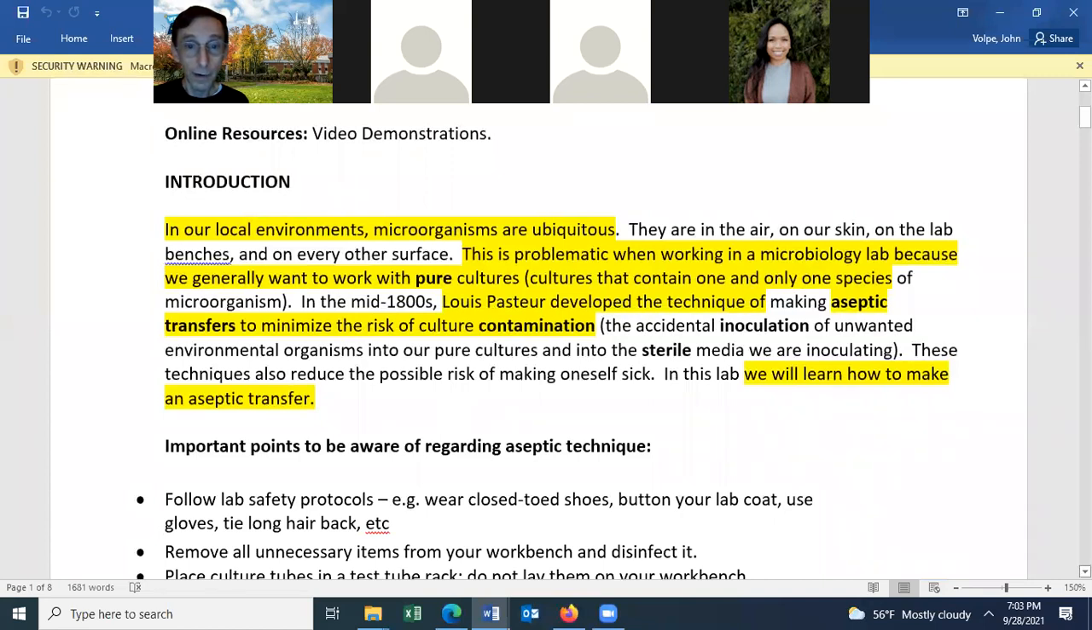Louis Pasteur developed the concept of a pure culture and then the technique for getting a pure culture using aseptic transfers to minimize the risk of culture contamination. So we're going to learn aseptic technique today. We'll learn how to make an aseptic transfer.